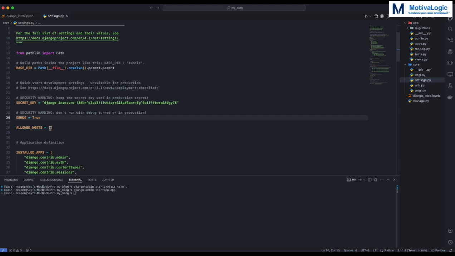Next, you have ALLOWED_HOSTS. After you set up your project like we have, make sure you set this to this. This will allow this application's web server to start on any machine, whether it's your machine, a friend's machine, or an external machine.